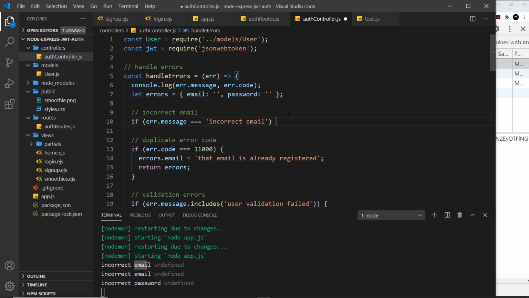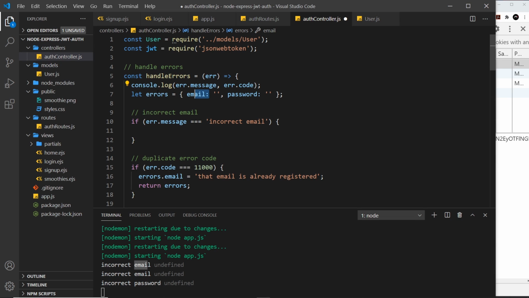Now, if this is the case, I want to update the email property on the errors object. So I'm going to say errors.email is equal to that email is not registered. All right, because they can't find that email inside the database. And that's all we need to do.